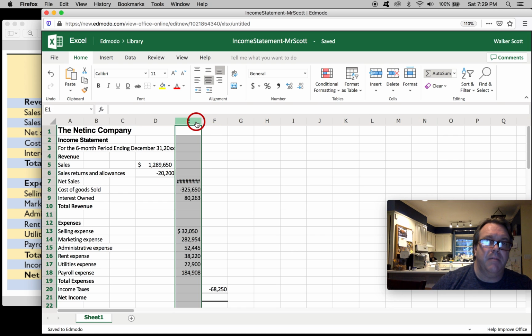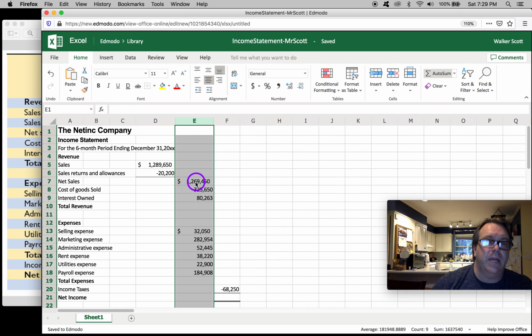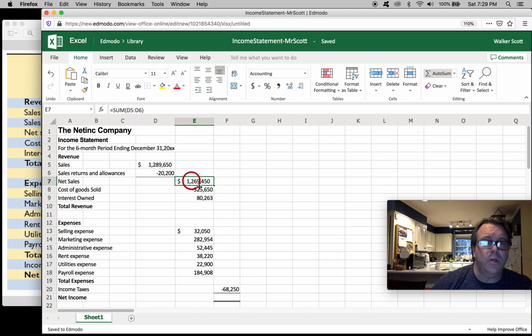So I need to click up here on the E column, grab the line that separates E and F, and drag it out so that it's wider. And look, I can see the number that is the result of those two added together. If I click in that cell, I can see up here at the top that that's the formula it's using to generate this number. That's exactly what I wanted to do.